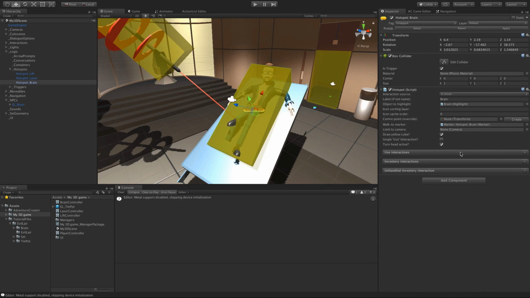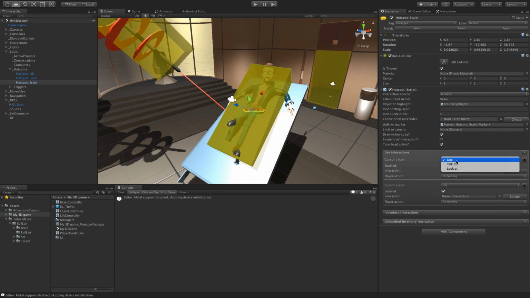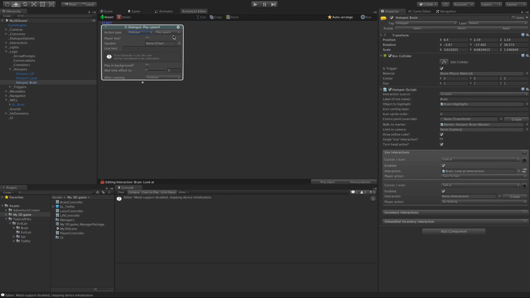Let's add a couple of them by clicking the plus icon twice. We'll make the first one a look at and the second one a talk to interaction. For the look at, we'll make the player just turn to face and then run a speech action. So I'll click on create, open it up, and this will be a dialogue play speech action in which the player says, "I guess I'd better help him."